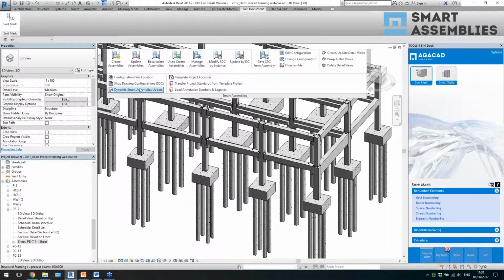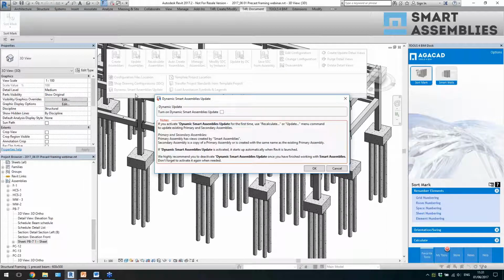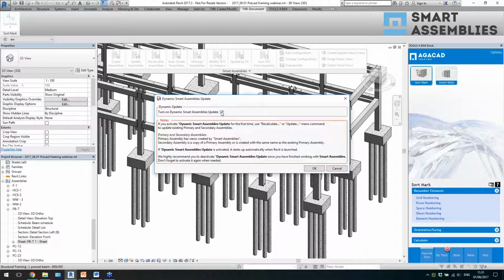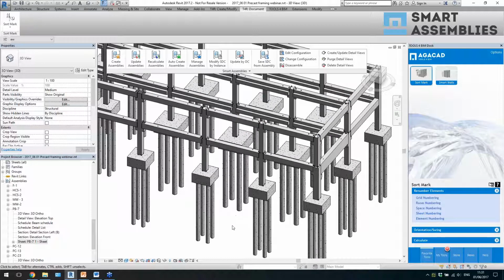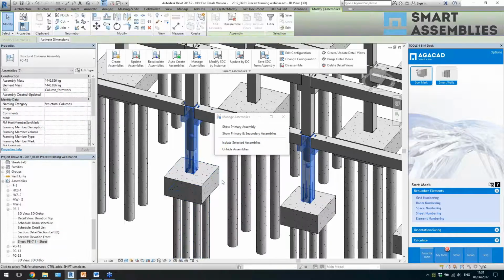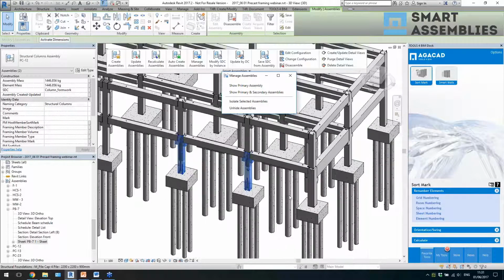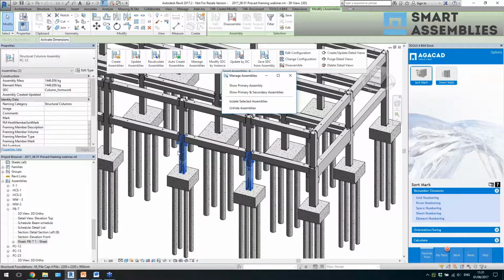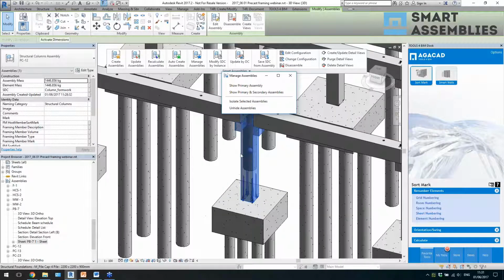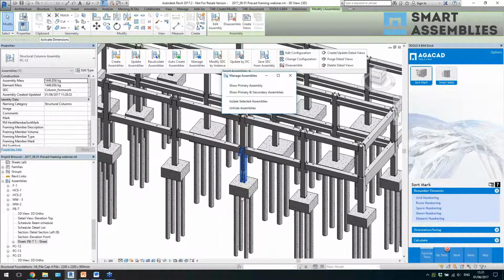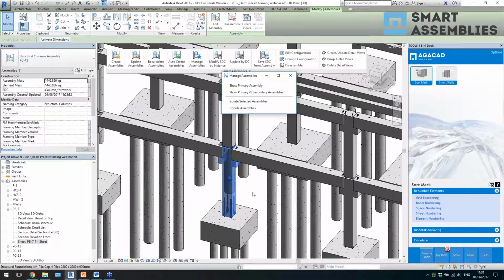But it also has the dynamic smart assemblies feature. So if I turn it on, it works like this. Okay, so now I have the managed assemblies. I can find the same type assemblies. So these two are PC12, but one of them has drawings and one of them doesn't have drawings. So I will just click on this one. So this one has drawings.